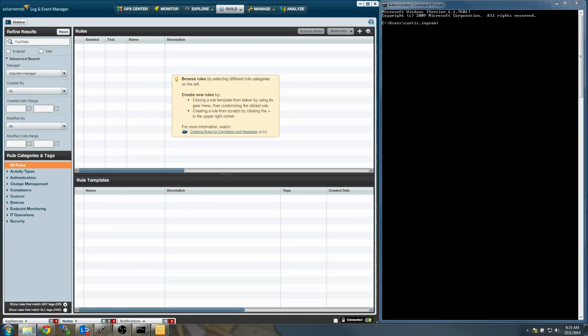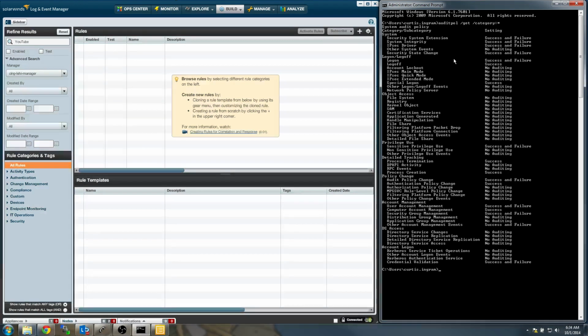Okay, so the question today is, how do we make a rule that will fire for the first event but not for subsequent events? So, the first thing I'm going to demonstrate here is if I look at my audit policy, you'll notice that I have this turned on for process termination and process creation.